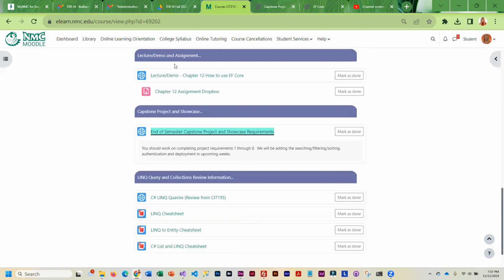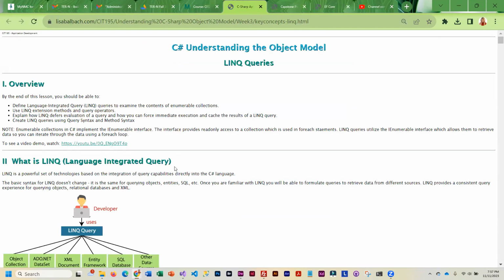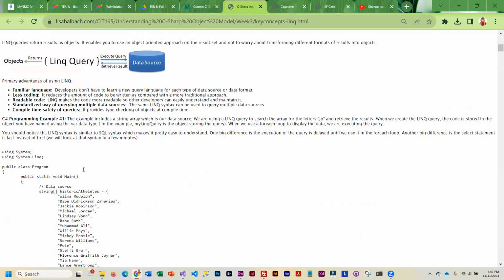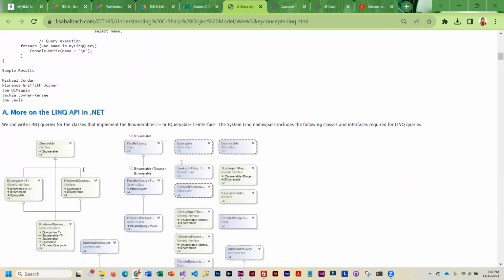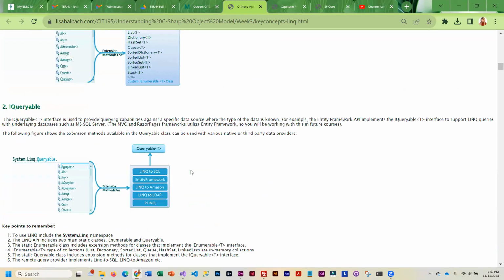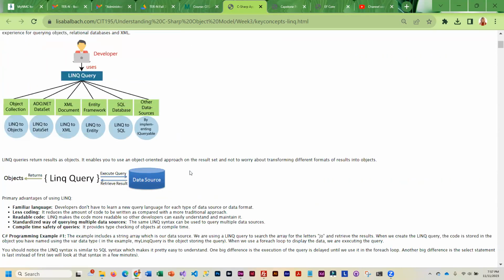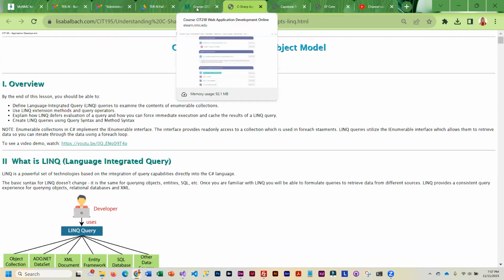In the lecture demo, there's quite a bit of information on LINQ queries that was covered in 195. And for some of you, that was a while ago. So I did include a link back to that material from the 195 class. So you can take a look at this. Hopefully it will refresh your memory.